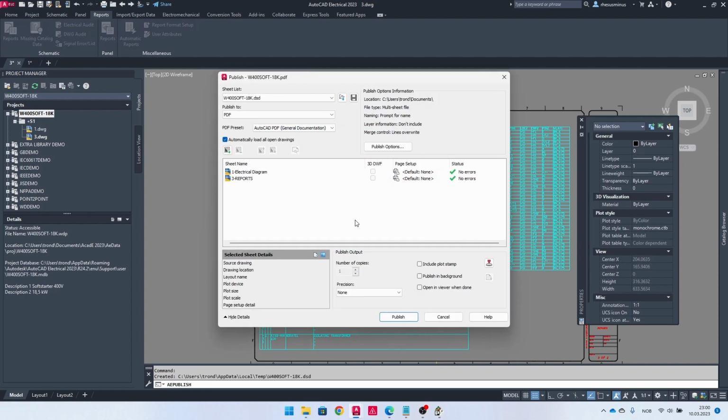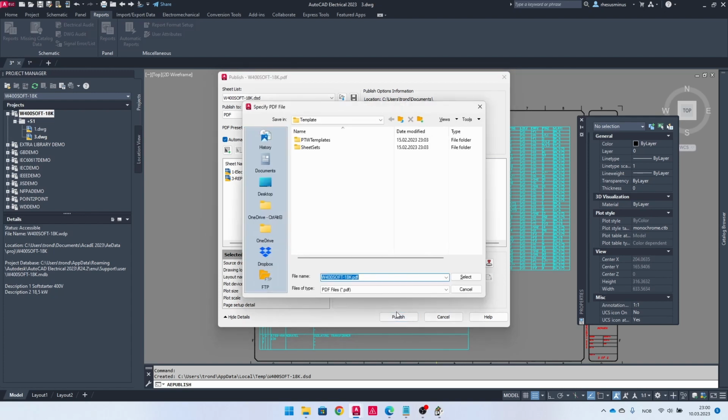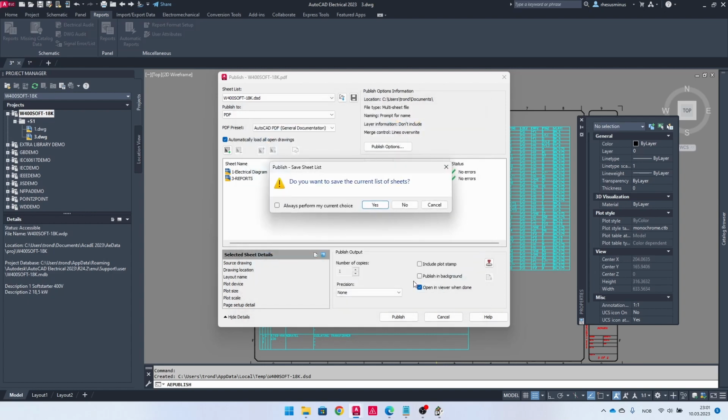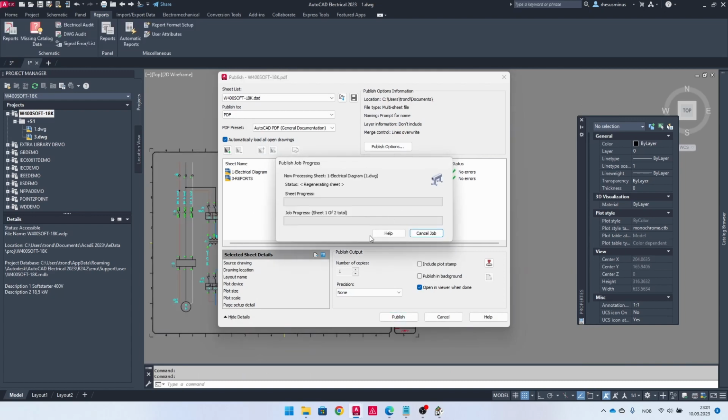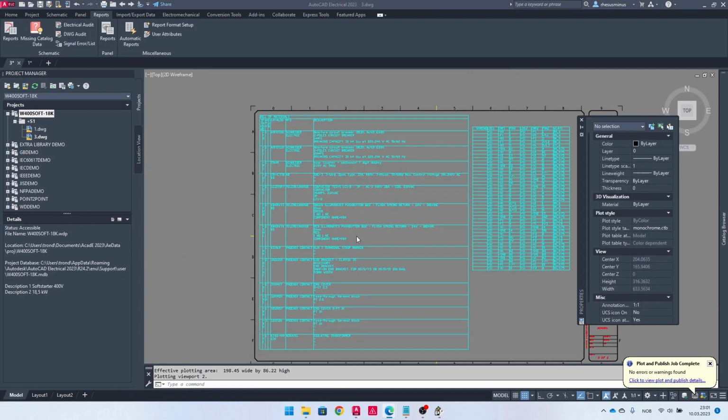And let's just see if this will work as expected. I will just do OK without any settings. Open in viewer when done. And I'll do publish. Let's see if this works. I will put it in the project folder. Here, so I want to save in the sheets, just start and create it. Let's see what we get.